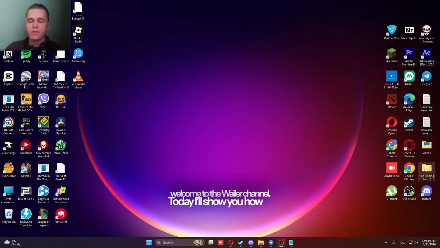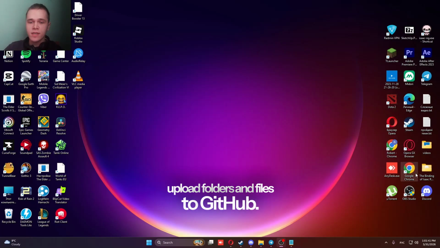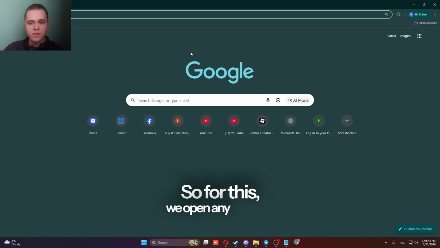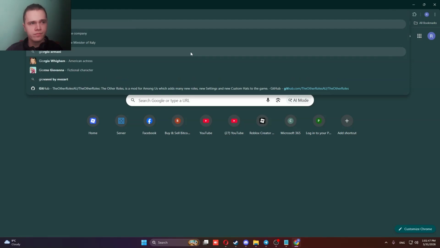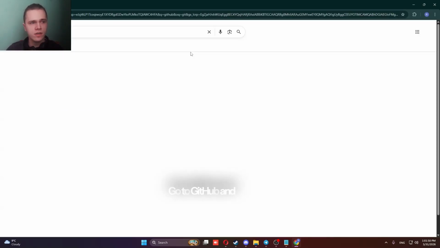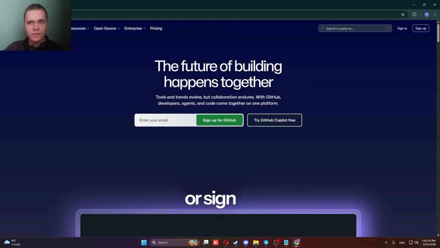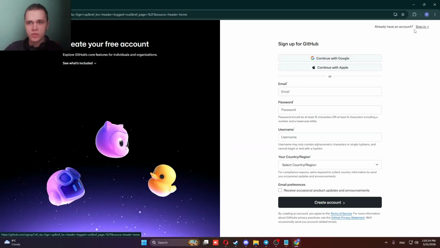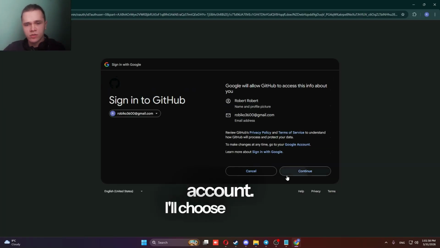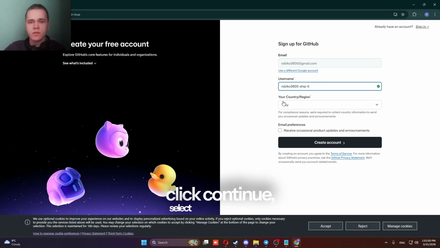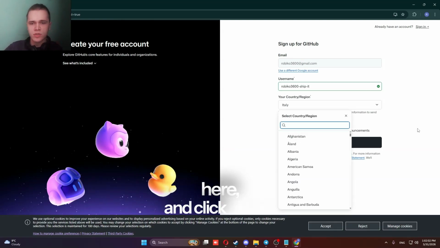Today I'll show you how to upload folders and files to GitHub. So for this, we open any browser and we need GitHub itself. Go to GitHub and here click the sign up button or sign in. For me, it'll be sign up, since I still don't have an account. I'll choose Google, click continue, select your country or region here, and click create.